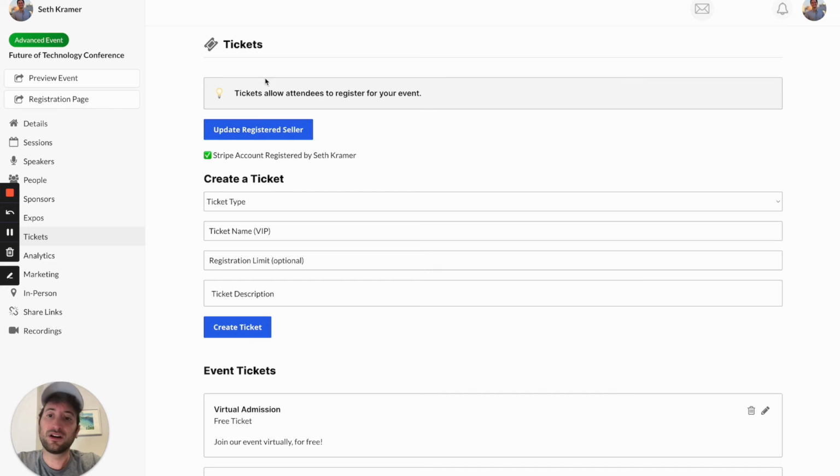And then here we can also register our account with Stripe. The way that you get paid for your event is you'll create an account through Stripe, and then all of the money will be sent to you through that Stripe account.